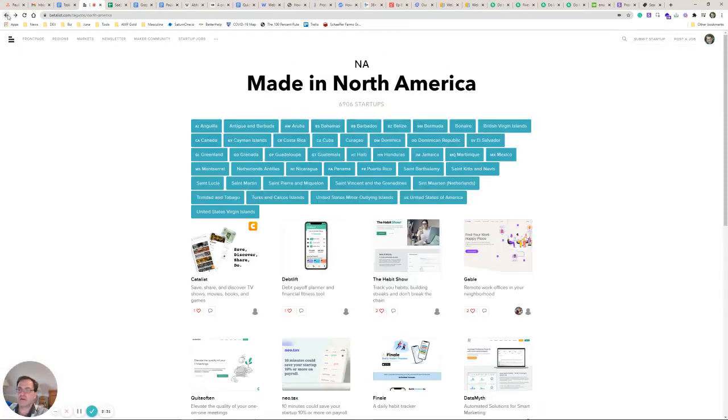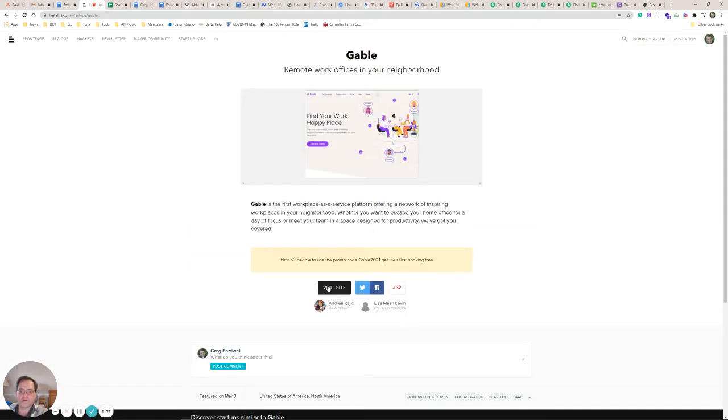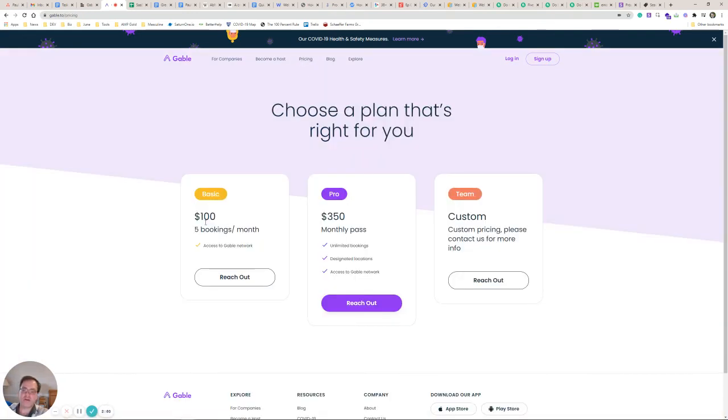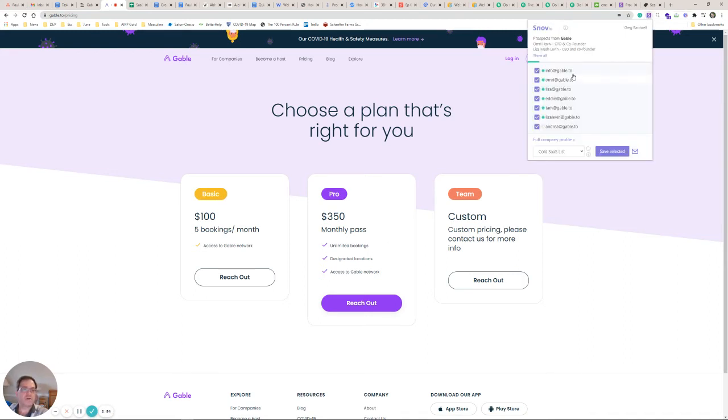I'm going to go back. Look for one that's remote office workers in your neighborhood. That's probably a good one. This is the website. You can usually tell they're SaaS because they have a pricing page, and they're selling the business. They kind of look like this. Anything that has a pricing page, has a per month, perfect target. Go to my Snowy, look for, okay, see the founder.